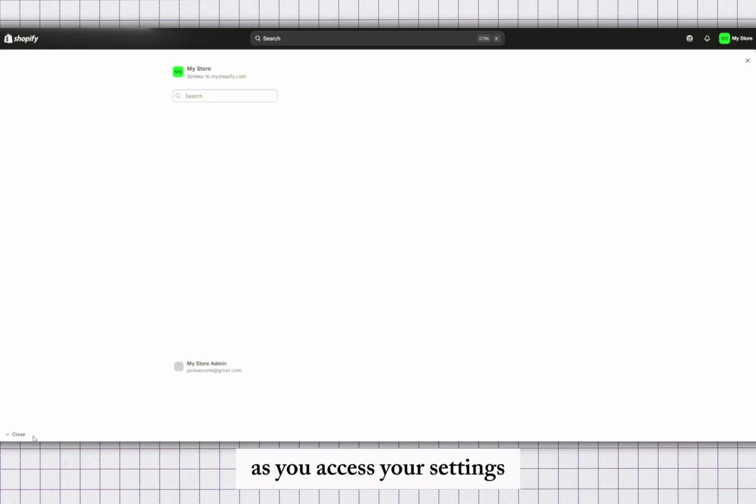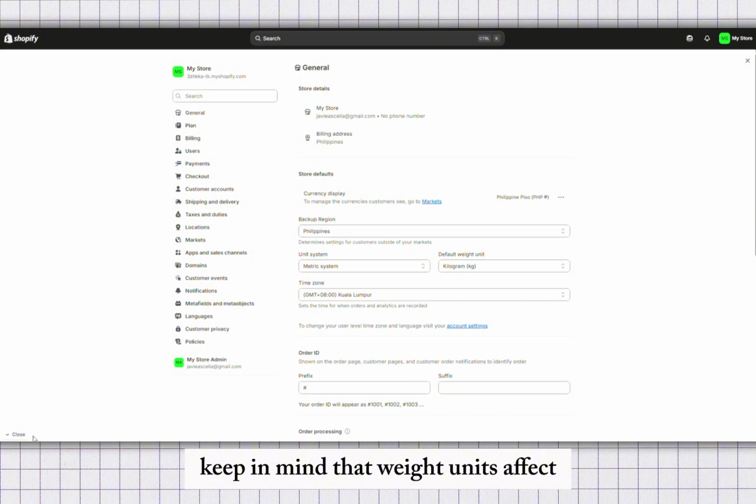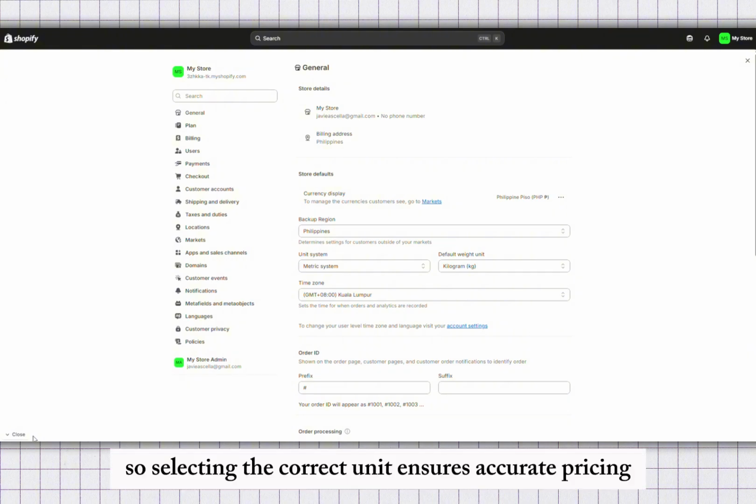As you access your settings, keep in mind that weight units affect not only what customers see, but also how shipping apps and fulfillment partners calculate costs. Many shipping carriers charge based on dimensional and actual weight, so selecting the correct unit ensures accurate pricing.